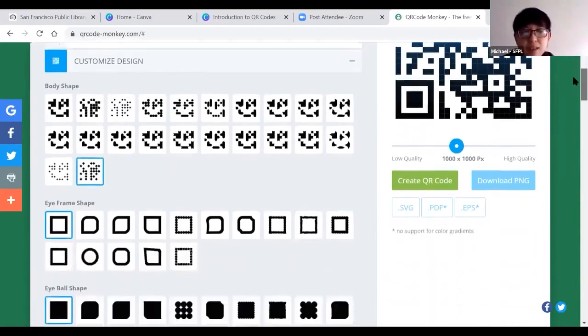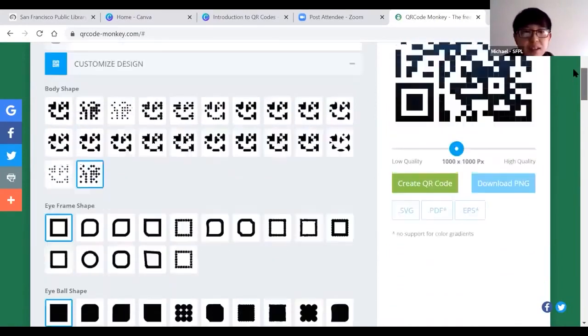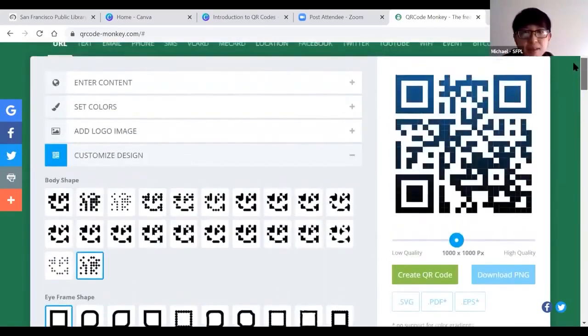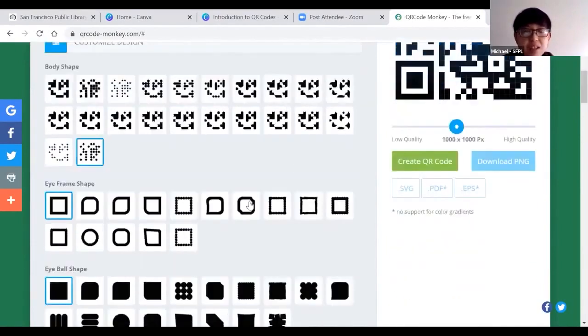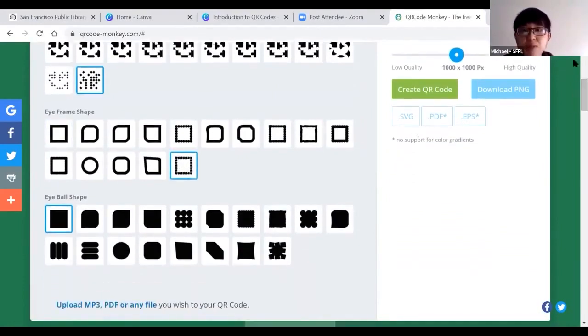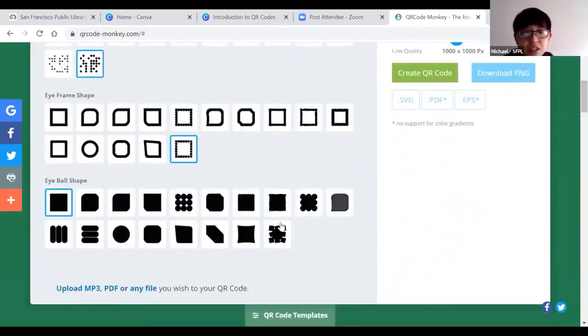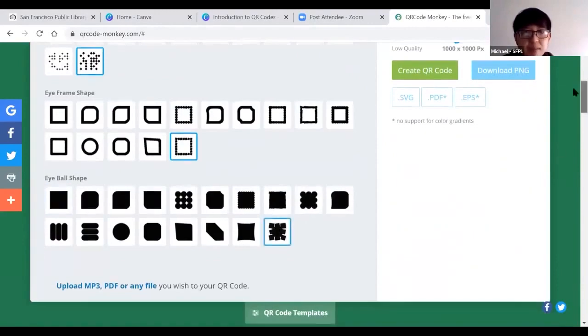I'll scroll down. And the next option you could change is the iframe shape. So this changes what it looks like for the 3 boxes on the left-hand corner and 1 on the top right-hand corner. So 1, 2, 3. So choose how this looks. So I'll choose this option right here. And the next option would be the eyeball shape, which is the middle of the boxes on the corners. So I'll change it to this shape right here.